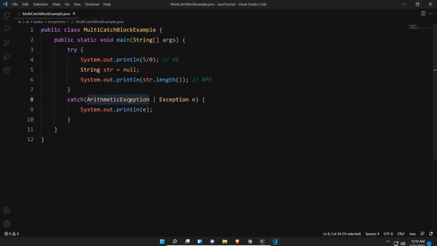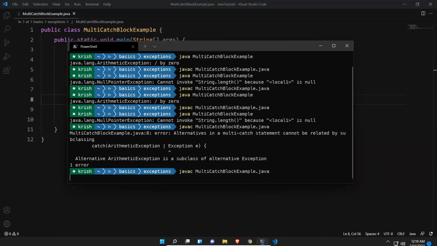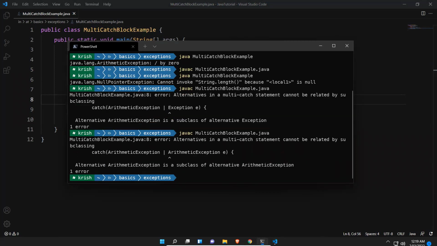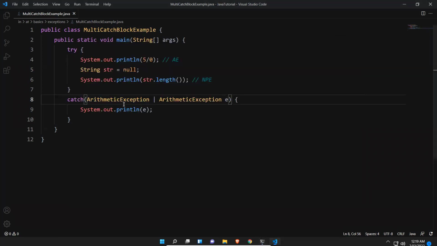And if you take the duplicate, even then it will say the same thing. You see that ArithmeticException is a subclass of the alternative ArithmeticException. So there should not be any relation. It should not be the same, and there should not be any parent-child relationship. Okay, this is how you can manage a multi-catch block.